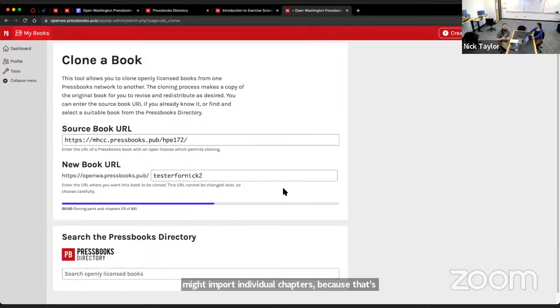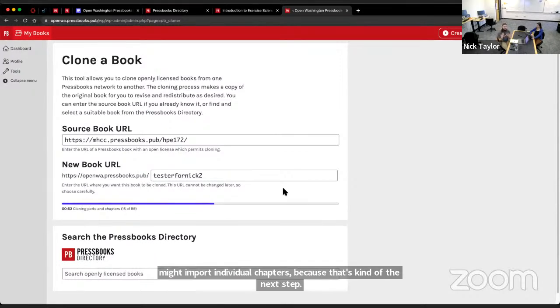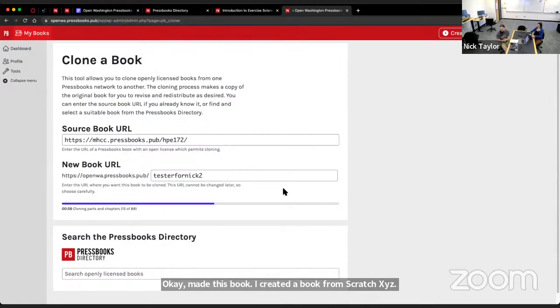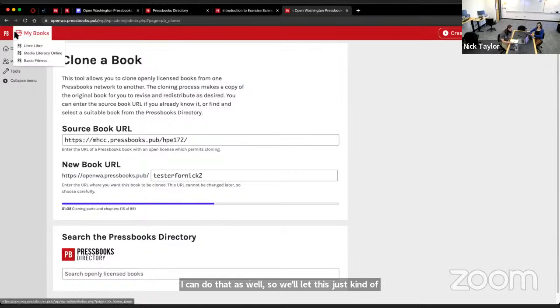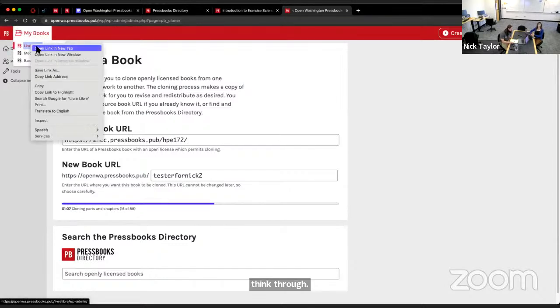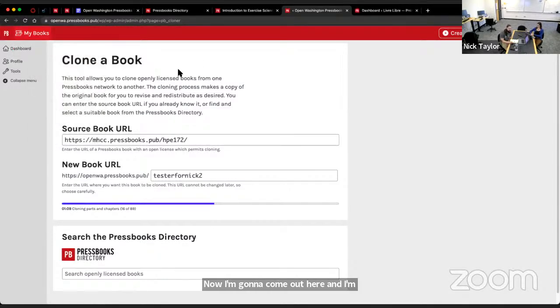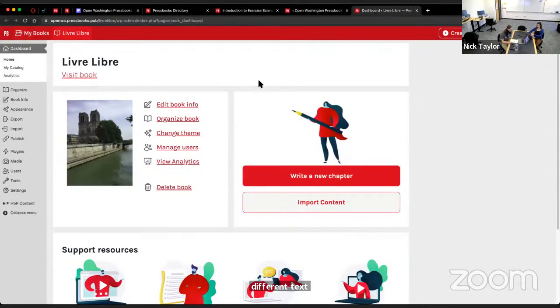Okay, I've created a book from scratch, XYZ. I want to add individual items from books I've found in that directory. I can do that as well. So we'll let this think through. Now I'm going to open a different text in a new tab. This is one that one of our faculty at SEC is working on, just using it as an example because it is my tester right now.